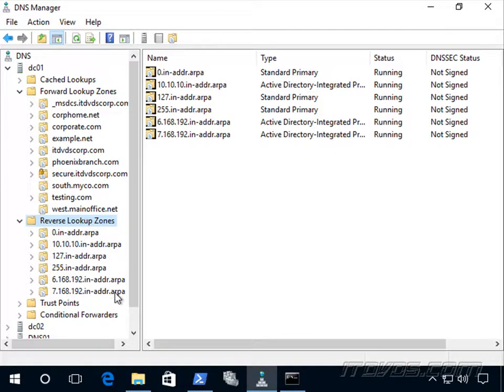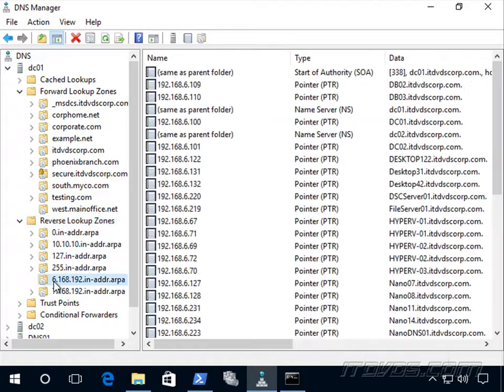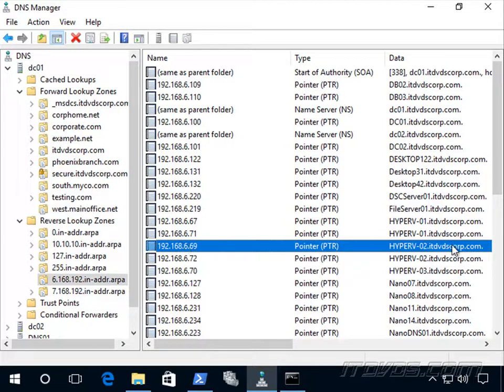The naming convention here seems a little weird, but if you go in reverse order, that's basically what subnet it's for. So this one is 192.168.6. If I click on it, I can see the IP address on this side, and again, it translates into a domain name here. So you can see 192.168.6.9 translates to hyperv-02.itvscorp.com.